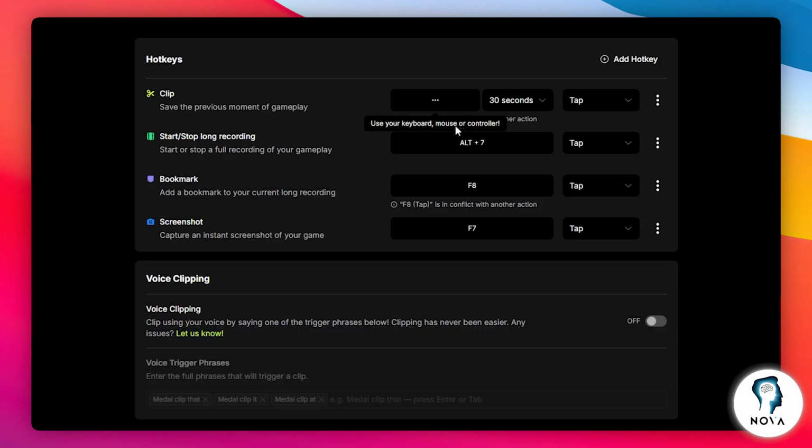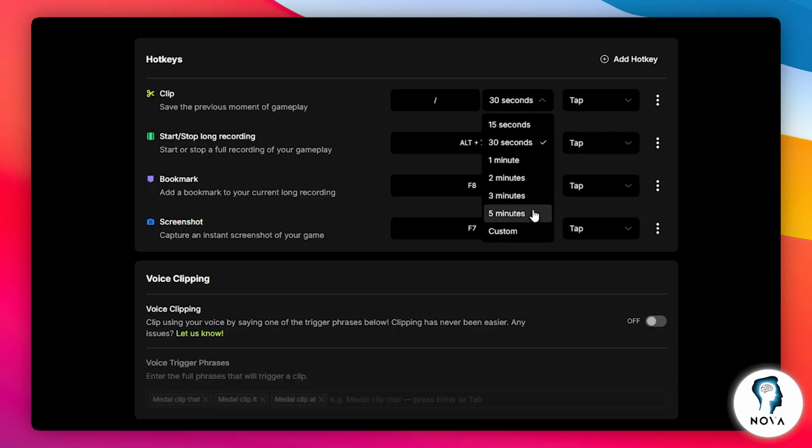If you want to use a different shortcut, you can change the hotkey here. You can also increase or decrease the clip length by choosing one of the presets or by adding a custom recording time. Next, find the long recording option.